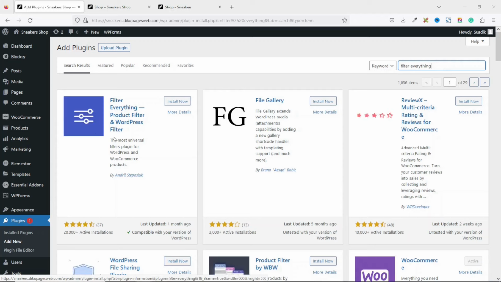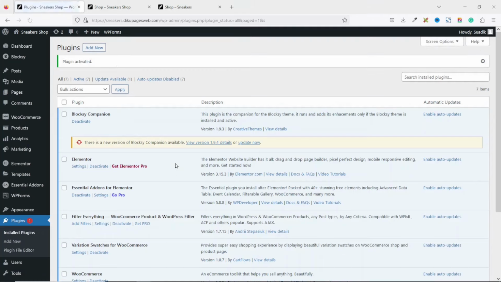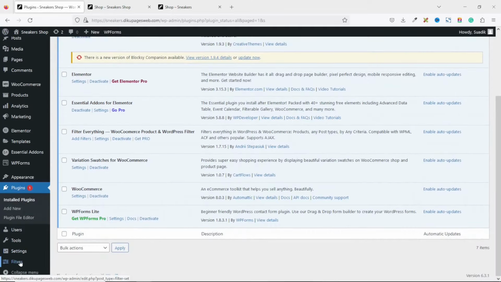And this is the plugin we are going to use, that is Filter Everything, Product Filter, and WordPress Filter. I click on install now. It is installed. I activate. The plugin is installed and activated successfully. Going down, you see filters right here at the side menu. So I just hover on it, then I click on add new.